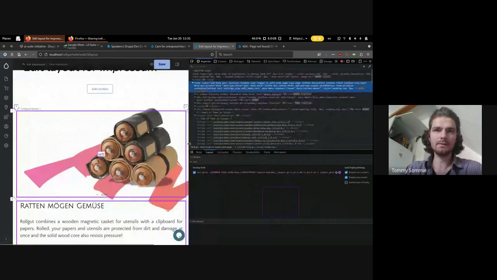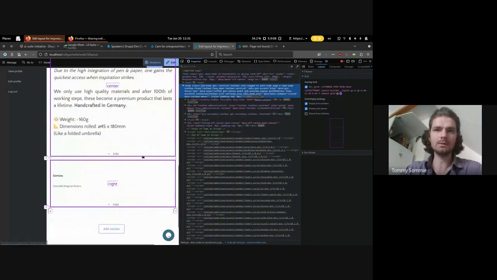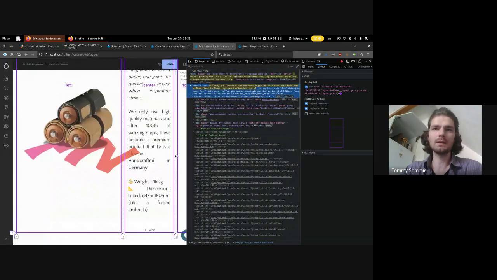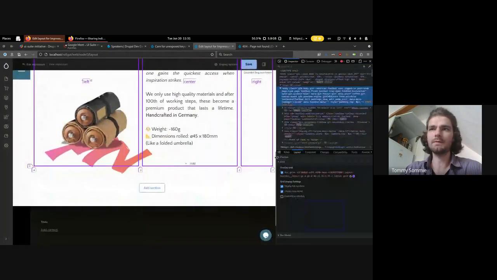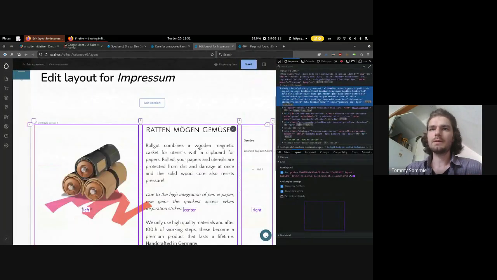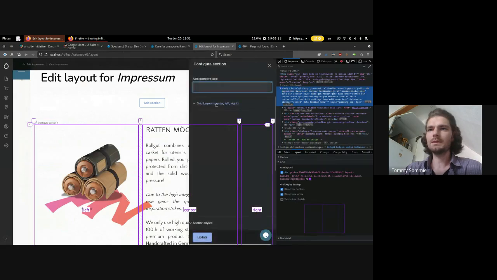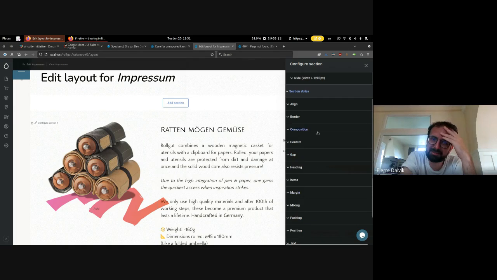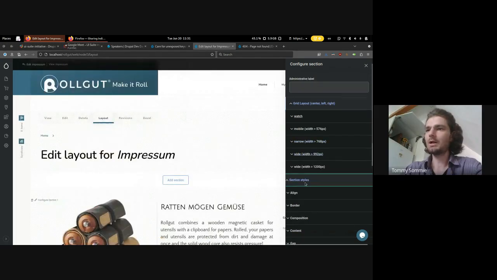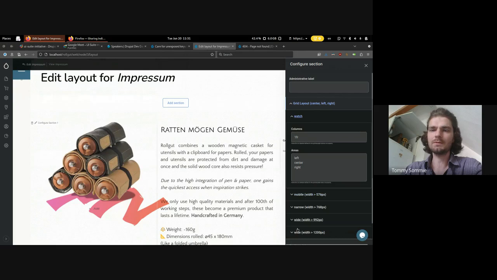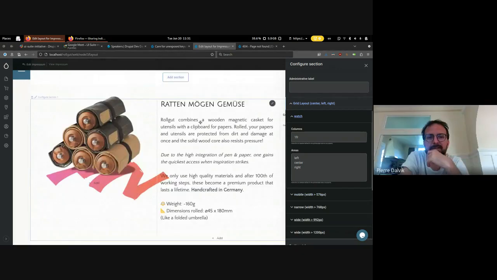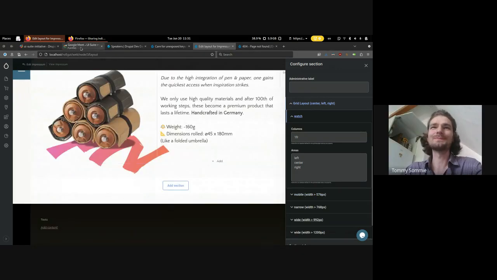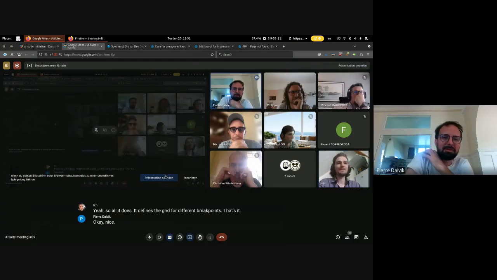And here's what I did. I defined these regions: left, center, right, and on the small display I have them vertically, and here I have them horizontally. And of course, you have all these settings in the debugger. Here is, I think, the UI settings. No, UI Styles. Yes, this is the UI Styles integration. So all it does is define the grid for different breakpoints. That's it. Okay, nice. Okay, thank you very much.